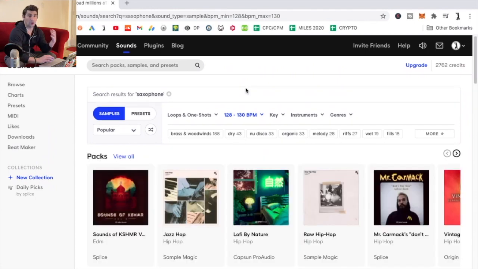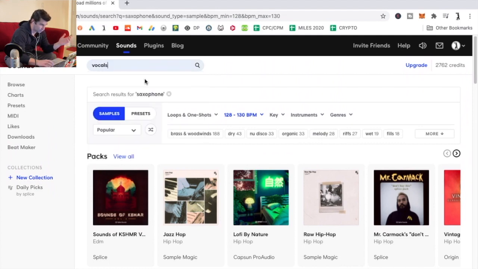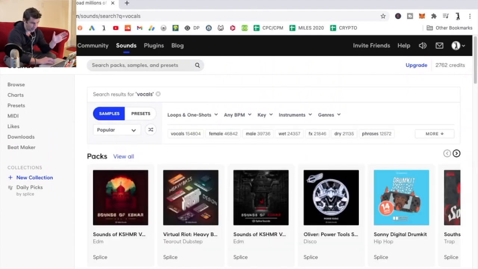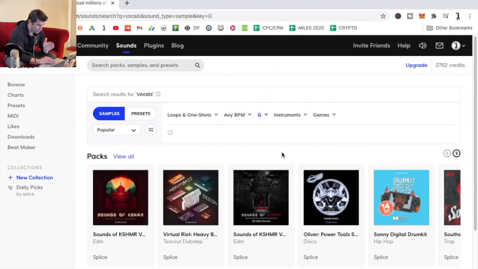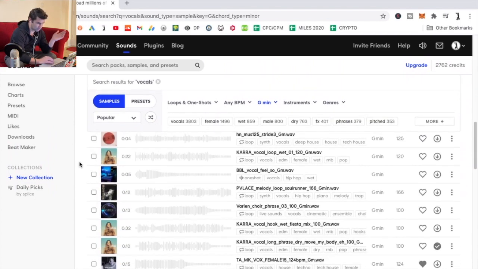In addition, I can also organize by key. So let's mix it up again. Let's say I want to use vocals, but they have to be in G minor, because G minor is my key. All I'm going to do is go down to key and hit G. Boom, I now have all vocals that are in G. To be more specific, we're going to do G minor. These are all different samples that are in G minor.